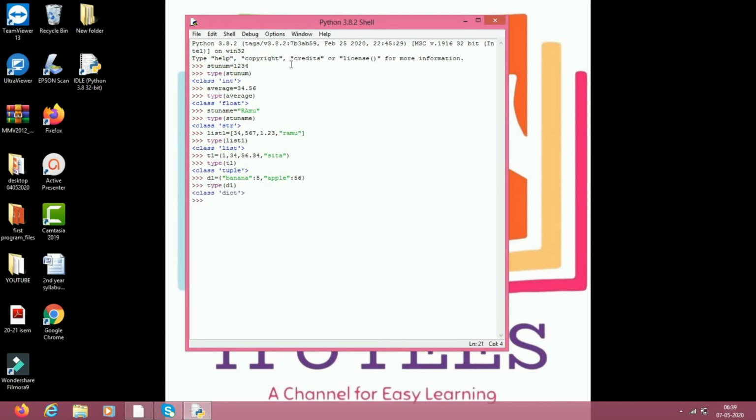So these are the data types available in Python. One is integer, another one is float, another one is string, another one is list, another one is tuple, another one is dictionary. Thank you.